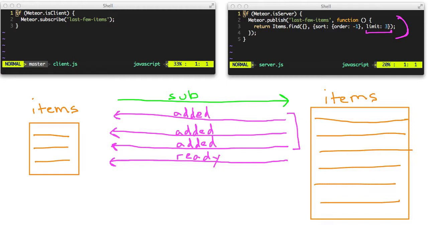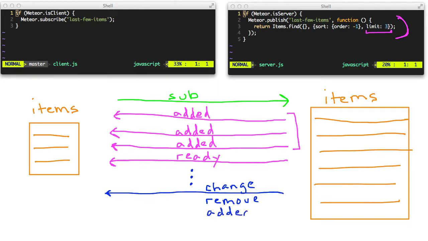One of the cool things about publish functions is that once we have our initial data set, at some later time, let's just say 2 or 3 minutes later, the server can send additional messages to change the data set. For example, it might send an additional message, which is called a changed message, to change one of the documents. And it might also send another one called a remove, to remove a document. And it can even add more documents by sending an added message.